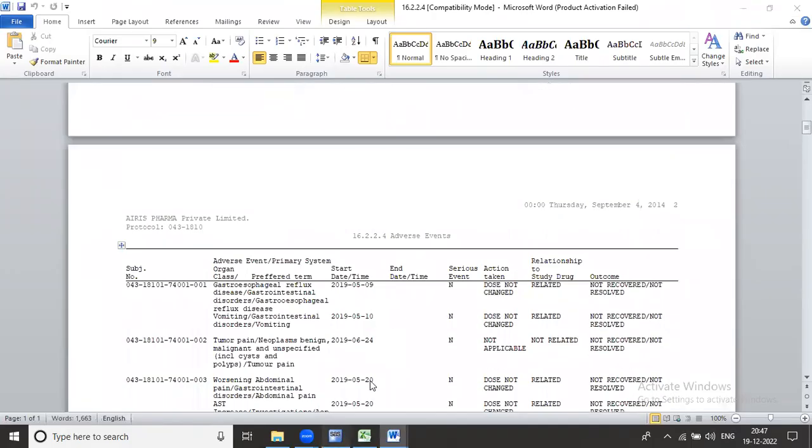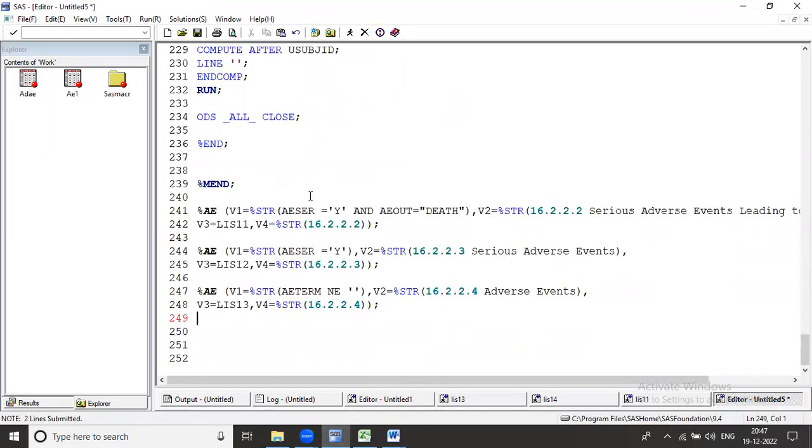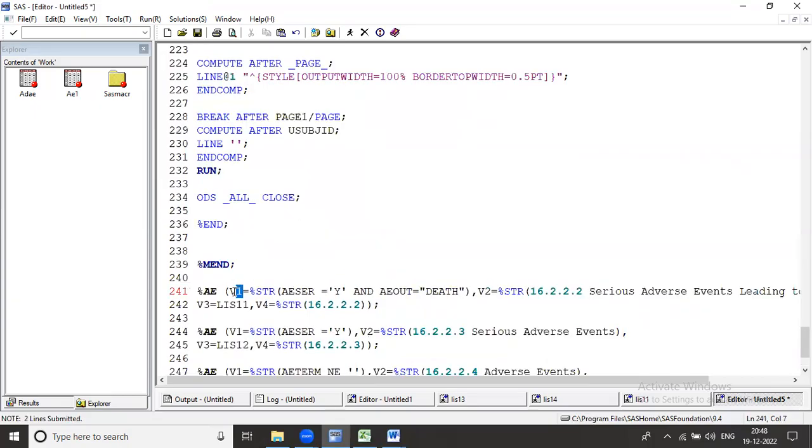So what we have done, we have written only a single program, and we have created a macro program. Wherever we need to change, we call those macro variables, we defined those macro variables, and we called the macro program at last. So accordingly we are getting the output.